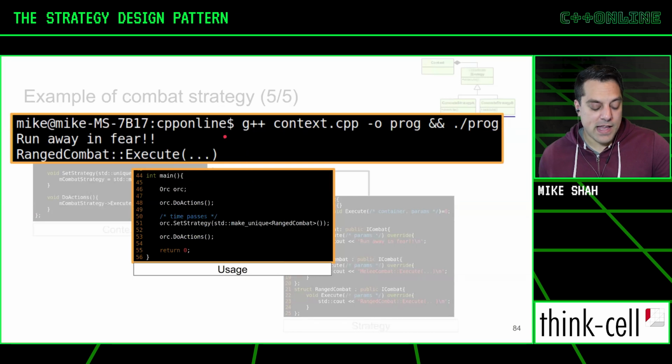And then, of course, when it comes to using this, again, we get the same flexibility where we can create our object, do our actions, some time passes, we can set a new strategy. And again, when we perform our actions again, we will get a new behavior here, right? So now we're running away in fear, and then, soon enough, we're in range combat or something. Okay. And again, this makes it kind of interesting.